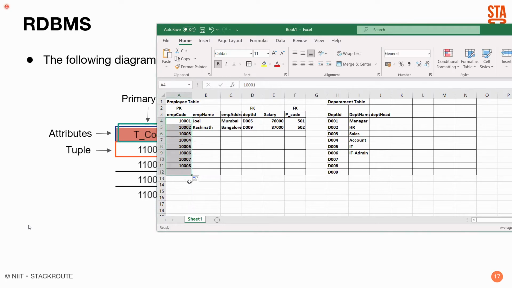So if I have 9 records, these 9 records are called tuples. I have 9 tuples. That means one tuple contains all the attributes, the entire row. Correct. Each tuple is the entire row. Row is called a tuple, column is called an attribute. Okay.